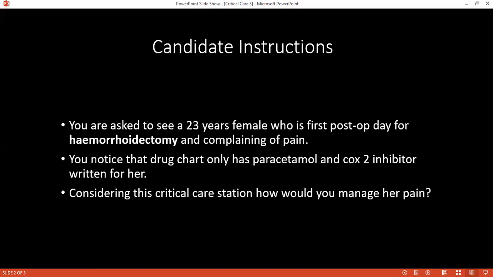How would you manage the pain of this patient according to the drug chart which has been given? Okay, so I will check the drug chart as is prescribed, only paracetamol and COX-2 inhibitor. Then I will try to manage the patient according to the step ladder pain management of NICE guideline. So if it is a poor pain medication, then I have to go for a very strong, maybe opioids or maybe NSAID. So if NSAID is also not helping, then we can go for opioids.